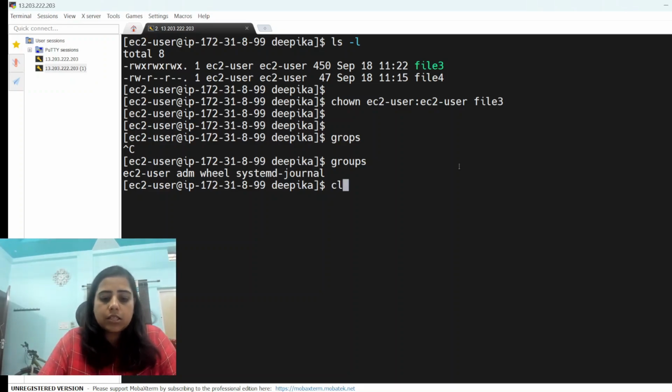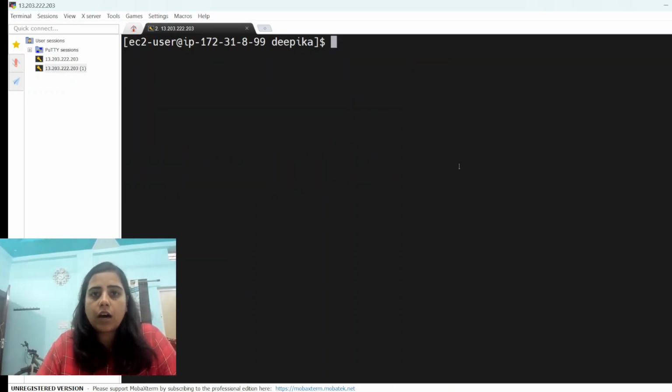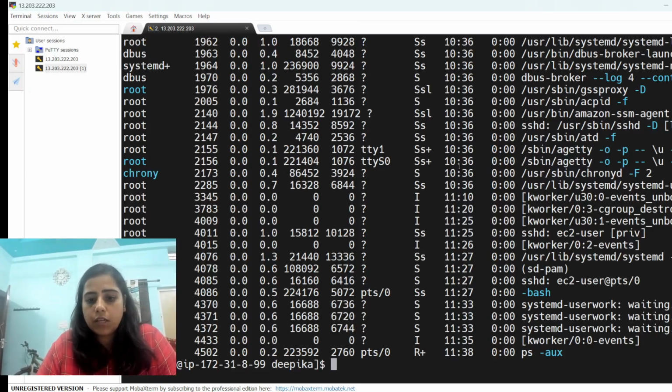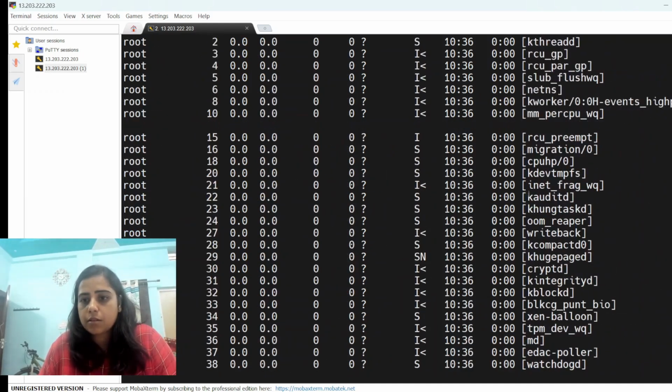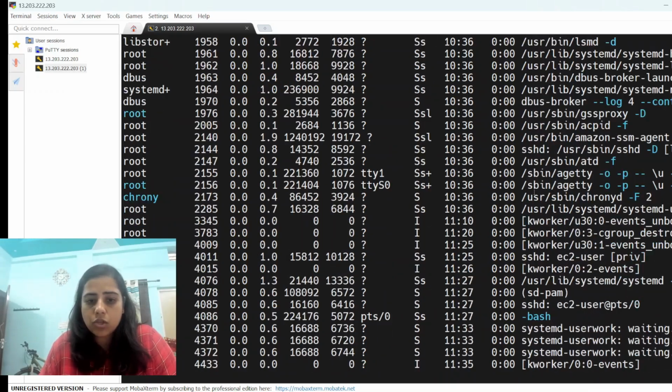Now the next thing is, since we have learned how we are managing files and directories and working with permissions, let's move ahead with how we manage processes. To check the processes, it's ps. This is a process command, ps -aux. It will give the current running processes, what processes are being run in the system.